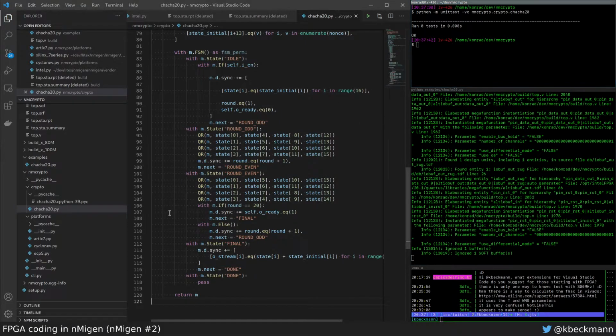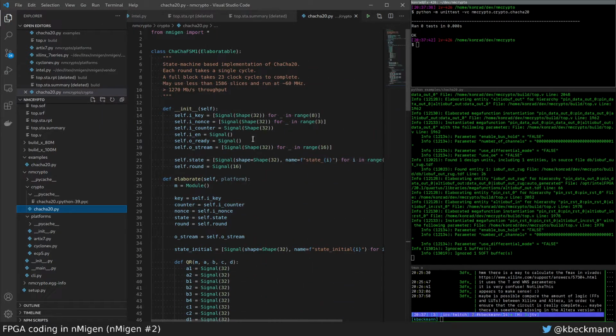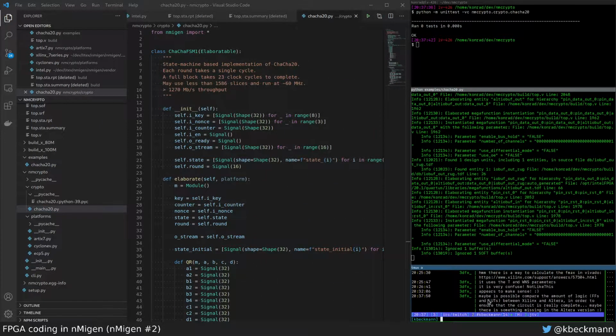Going back to the unit tests, what would be a nice Pythonic way to do this? Oh, okay, here we have it. Maybe it's possible to compare the amount of logic between Xilinx and Altera in order to ensure that the circuit is really complete. Maybe there's something missing in the Altera version. Yeah, perhaps.